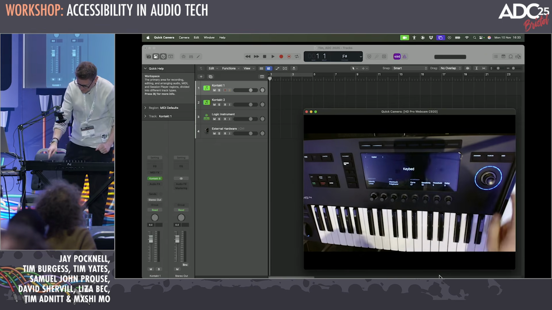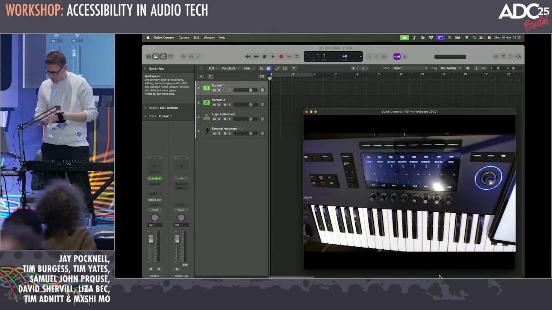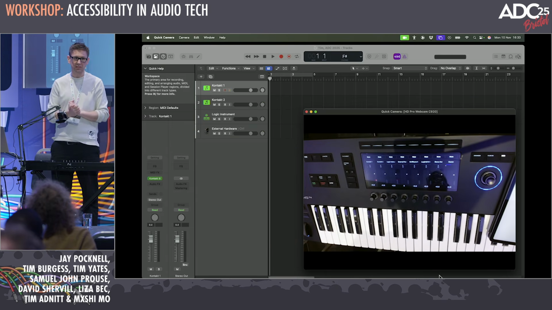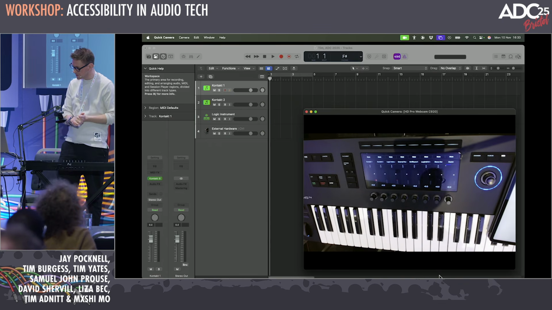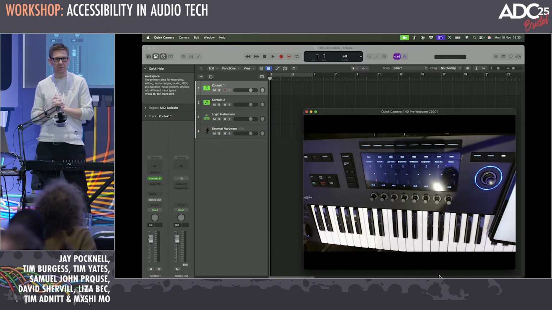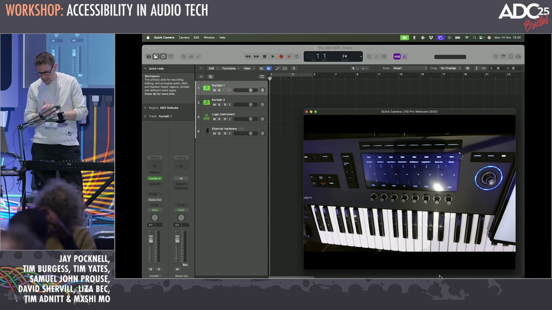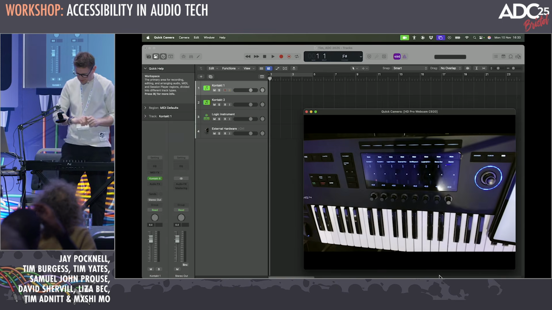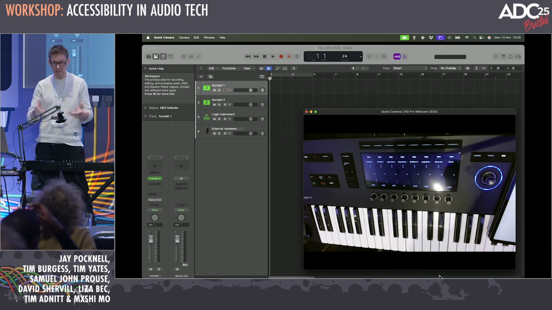So let's move over into Logic. So Logic's just my DAW of choice. This works really great with Ableton too, and other DAWs, but I just am a long-standing Logic user, so I'm going to just demo with that. So I'm going to start with the DAW level. And what you can see on the screen here is the mixer.